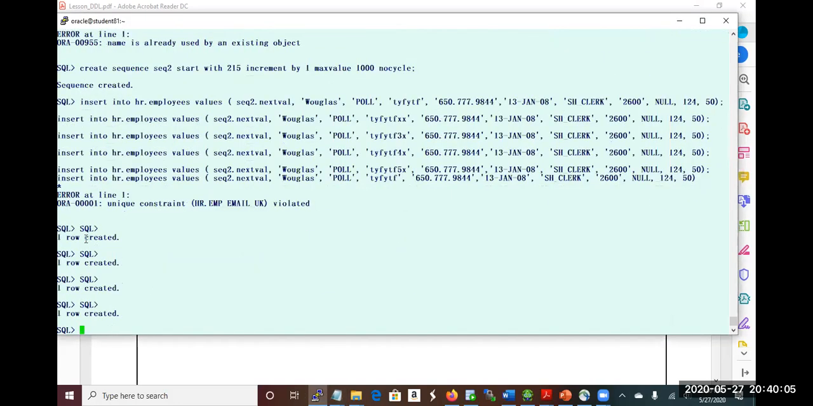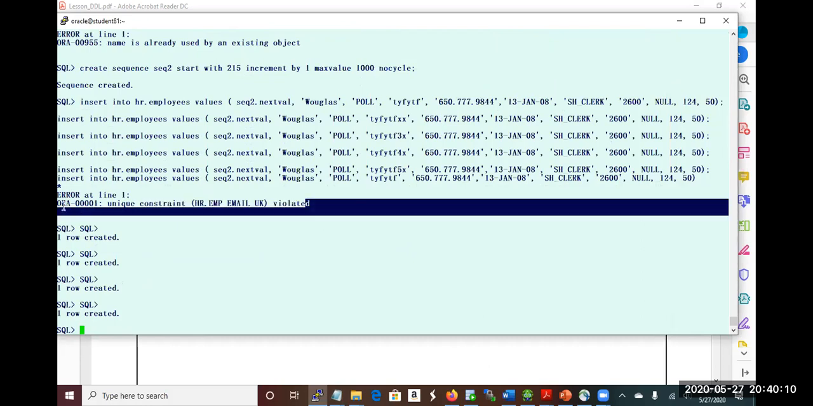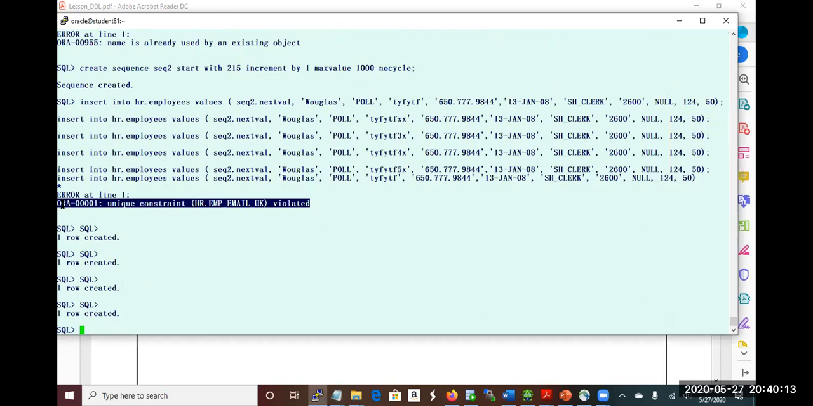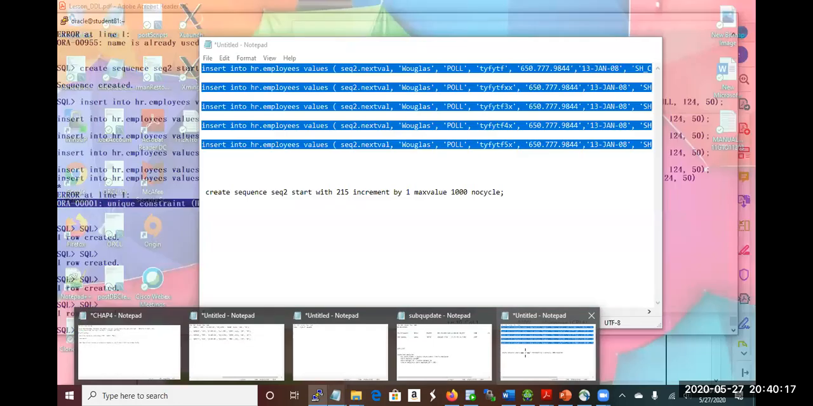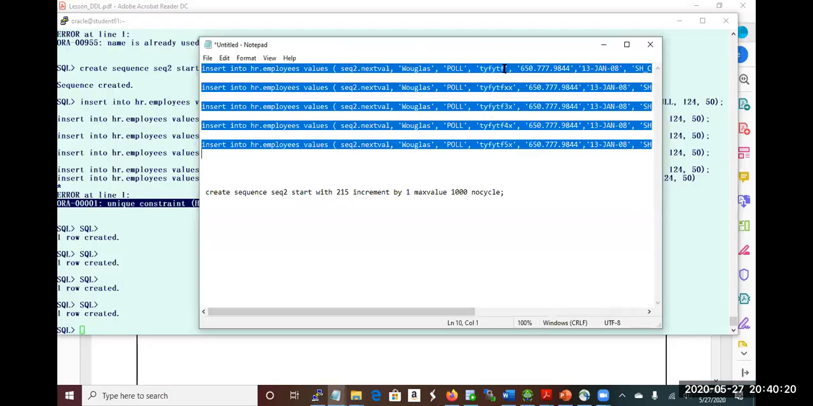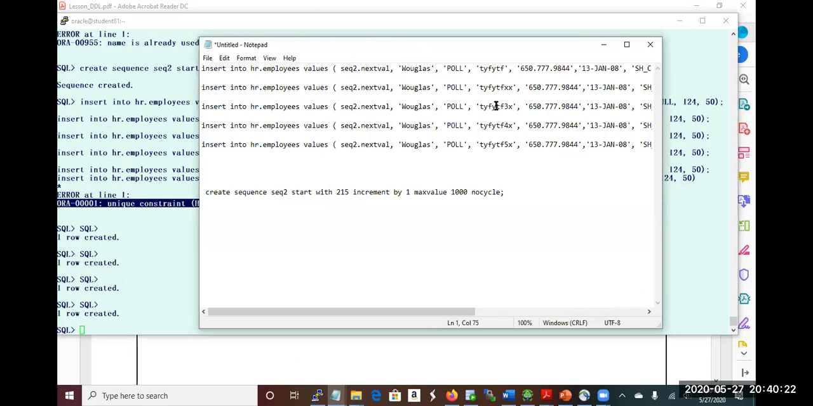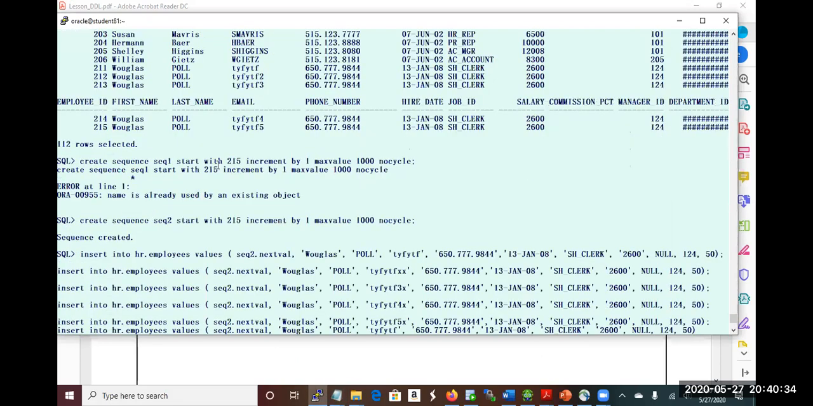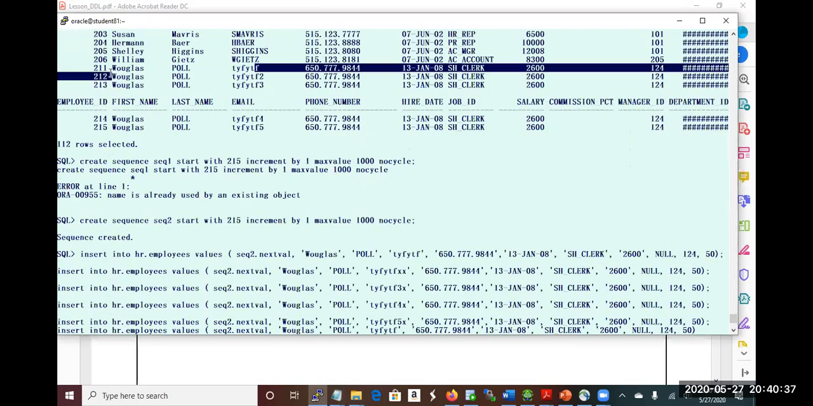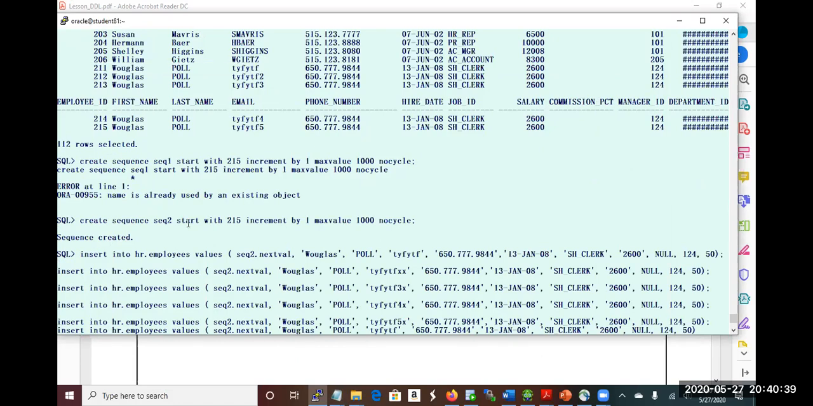Paste. You see? The first one didn't go through. Unique constraint email violated. It's an email that I already had before, which is the first one. Oh yeah, because you just copied. I didn't edit the first one, you see? So it wouldn't allow me to add it because it already has it here. That's why it wouldn't allow me, the unique constraint.